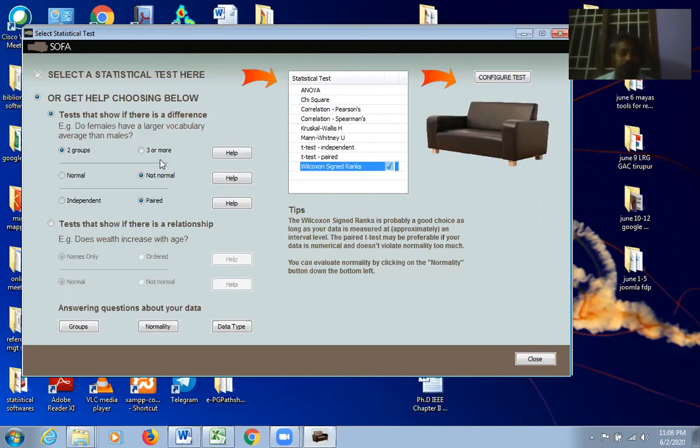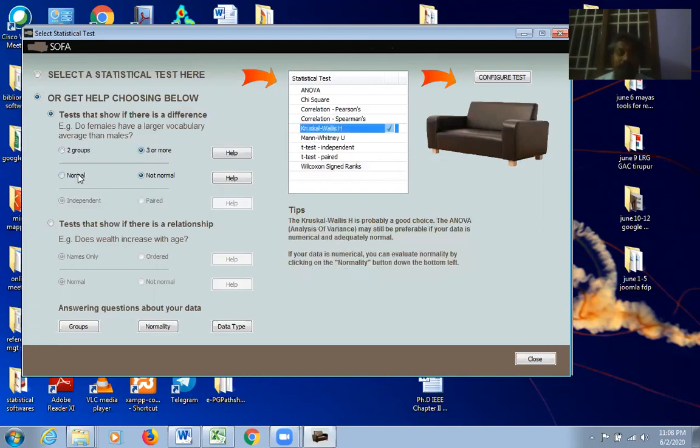Now, when your independent variable has 3 levels, more than 2 levels, if the data is normal, you have to conduct ANOVA. If the data is not normal, you have to conduct Kruskal-Wallis. So just by clicking the options on the left side, the software will itself suggest what statistical tests you can conduct on those variables.